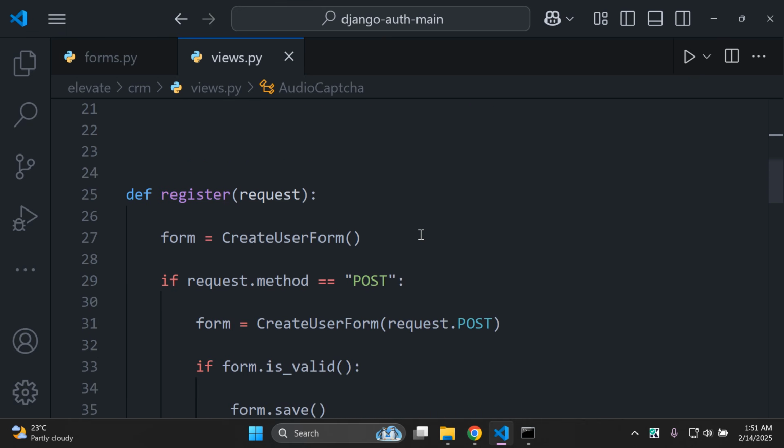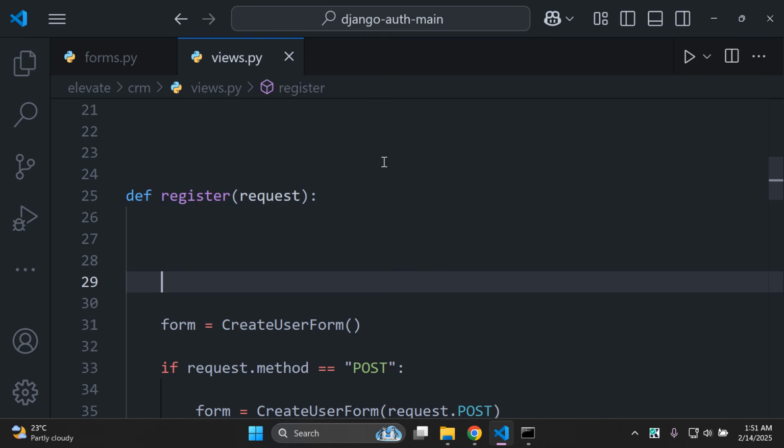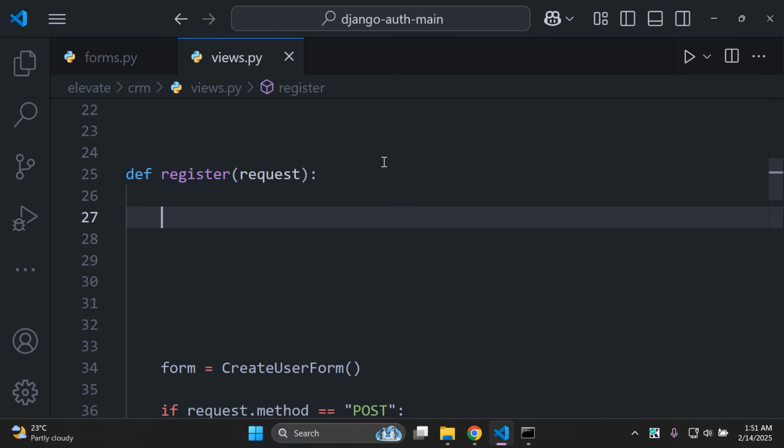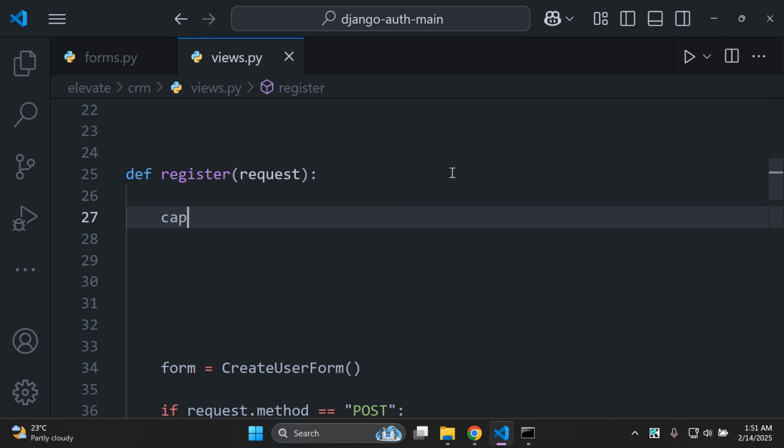And then what we can do is, for example, here I have my register view. At the top of the file, I want to start to declare everything that I need. First, I want to specify the number that's going to play. With this particular audio captcha, it focuses on the number. So I'm going to set a number for now. I'm going to say captcha_text, and here I'm going to set this to 5454.